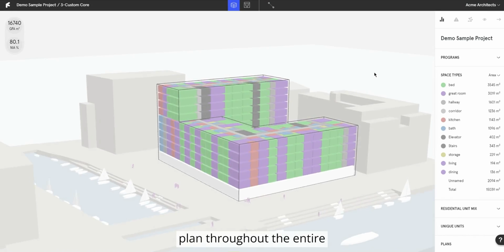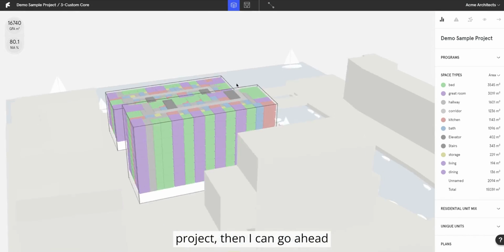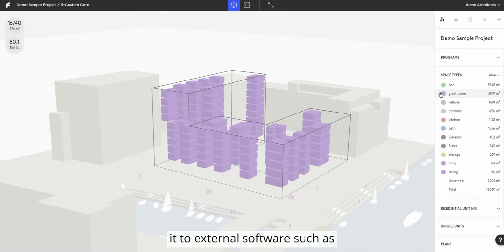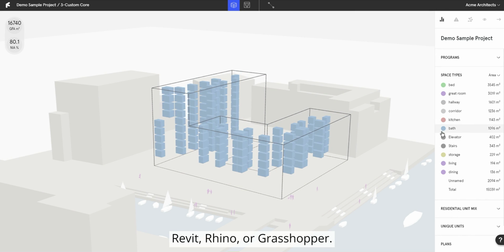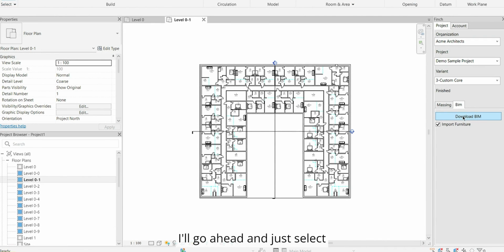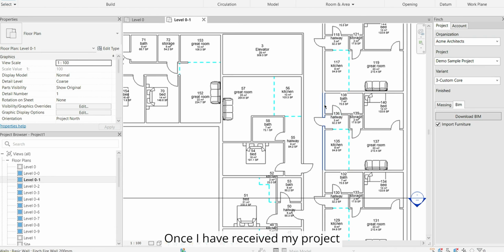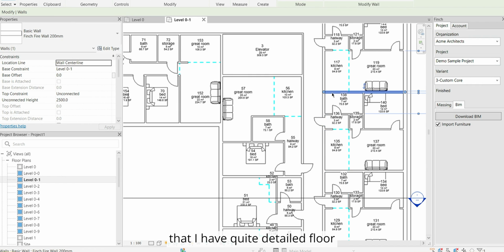So once I've worked with the plan throughout the entire project, then I can go ahead and present it directly inside of Finch, or I can export it to external software such as Revit, Rhino, or Grasshopper. In Revit, I'll just select the project and variant that I want to download and then simply hit download.